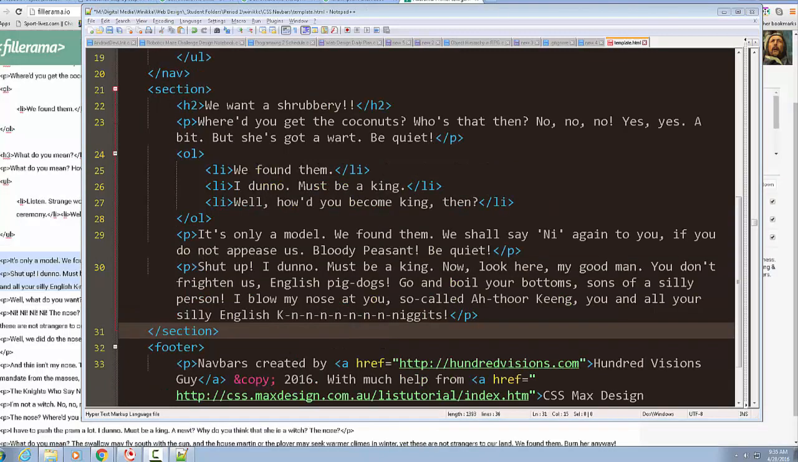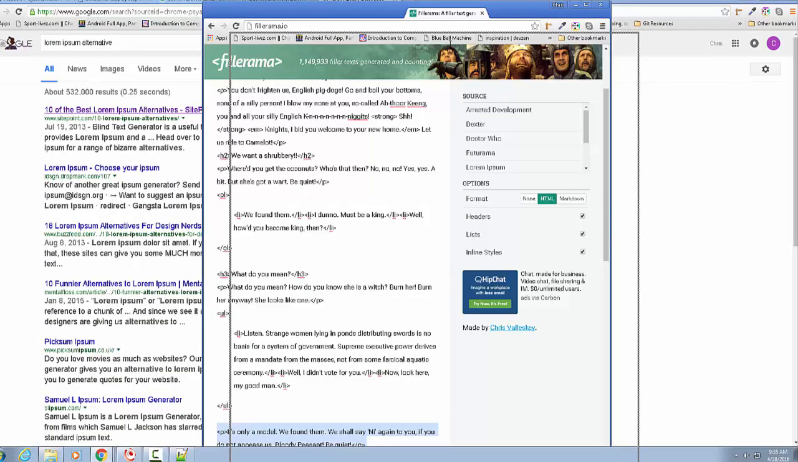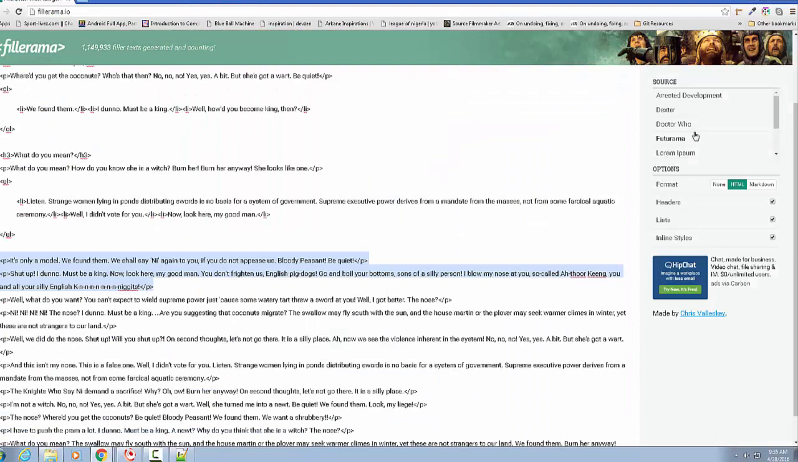All right, I found my dummy text. I went to Filorama right here, and you can choose different sources. Mine came from Monty Python and the Holy Grail. We got some quotes there. And if you click on HTML, you can get some HTML code plus the text. So I just used that to create it.